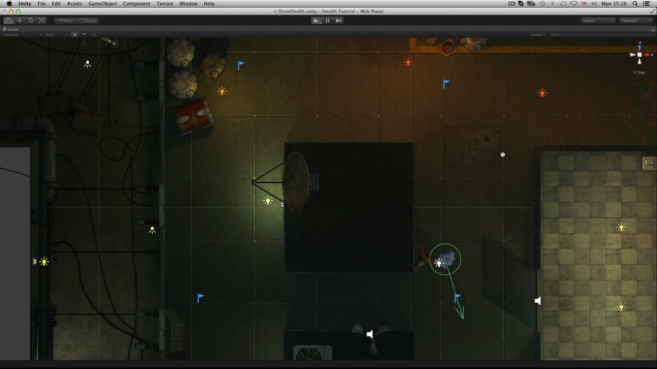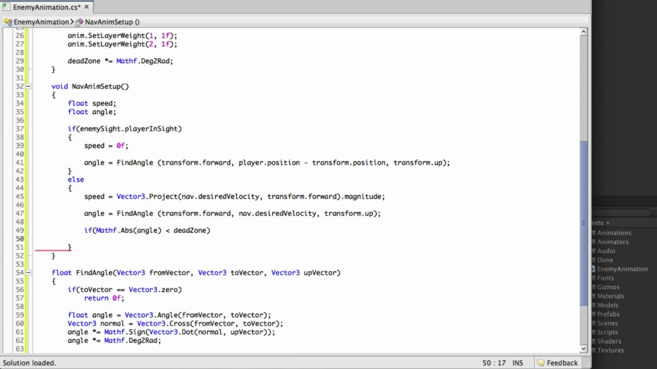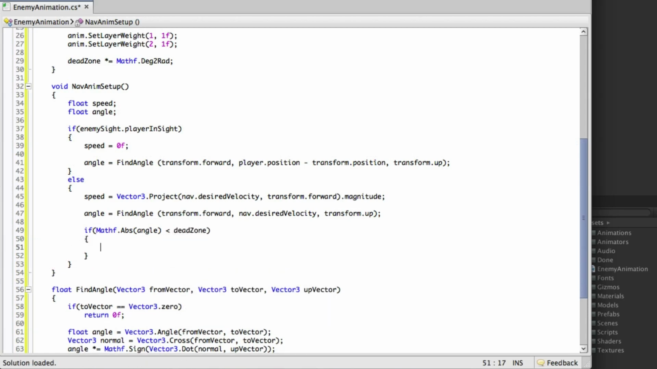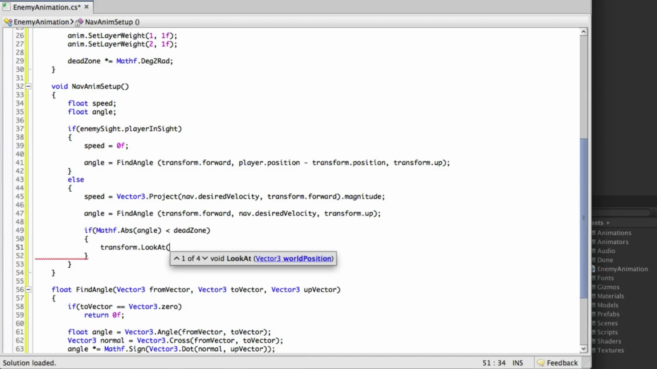In order to prevent this, we need to put a check into our function. This check will simply be whether the angle is small, i.e. less than our dead zone variable. If it is, then we avoid using the animator controller to set the direction that the enemy is facing. To do this, we set the angle to 0 and set the enemy's transform to look at the desired velocity from its own position.